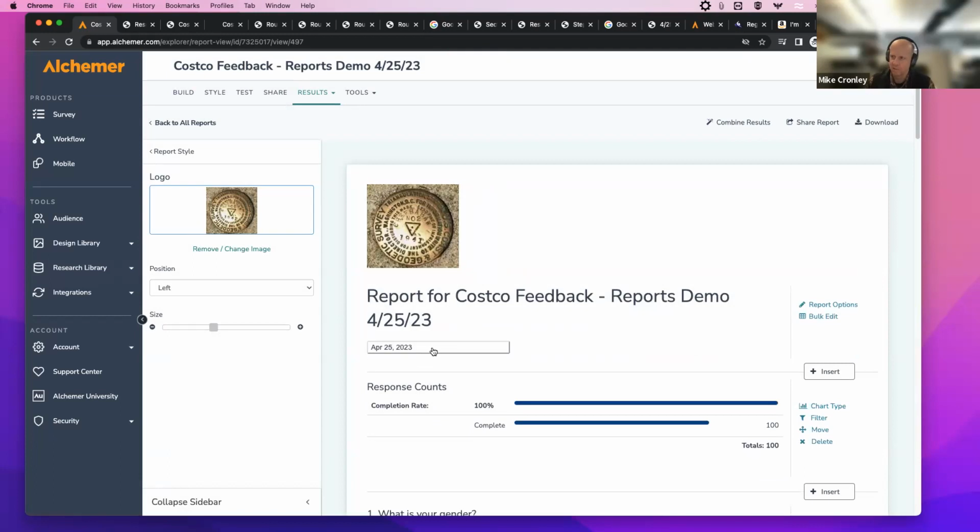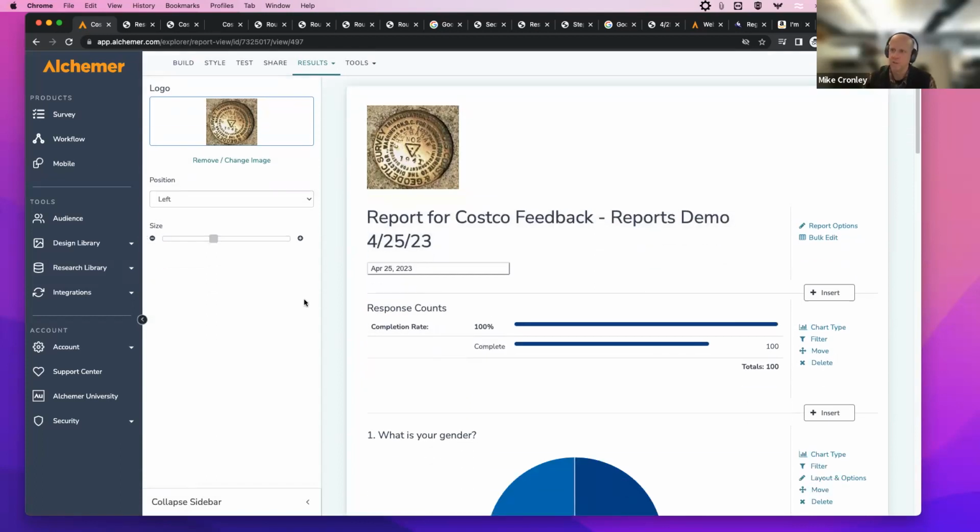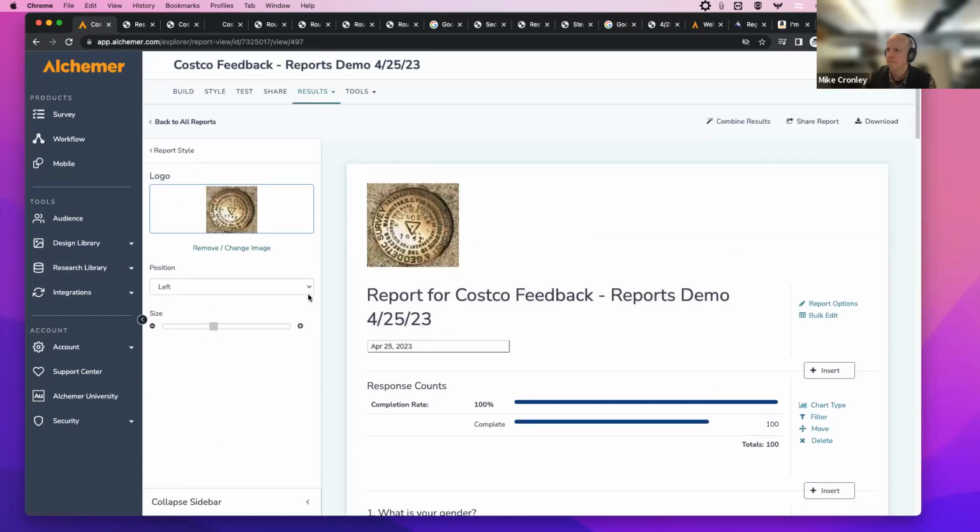But you kind of get the sense of like, hey, I want this to look really good for my stakeholder. I want a logo. I want to adjust the colors. So all these things are available under that report style to do that work.